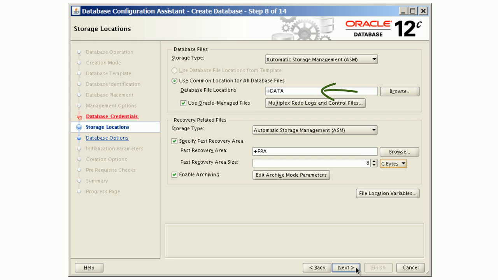I have selected ASM Data Disk Group to store database data files. By default, Oracle Managed Files option is selected. I have selected to use ASM FRA Disk Group for fast recovery area with FRA size set to 8 GB. I have selected to enable archiving for this database.